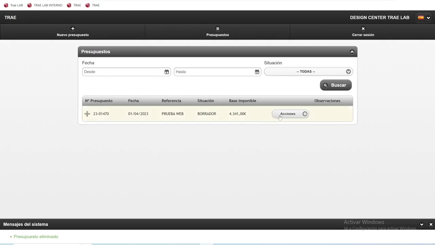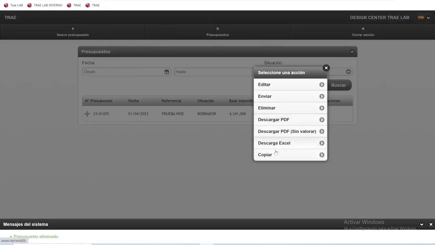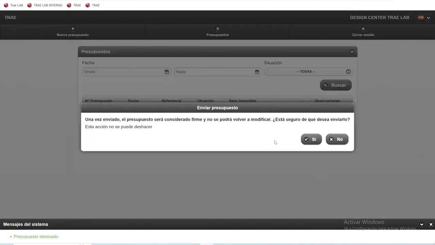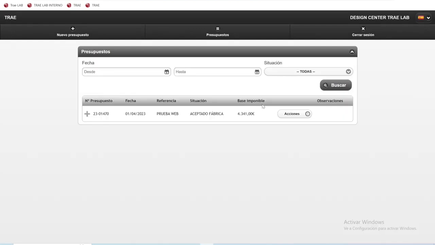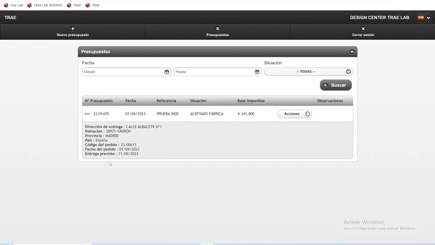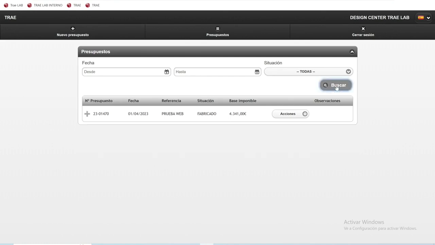Once our order is clear, by clicking on Actions, we can send the order directly to the factory. Once reviewed by our technicians, the order will appear as accepted by the factory, allowing us to expand and obtain an estimated delivery date, in addition to getting our order number. And from this moment, every time we update, it will go through the different order situations.